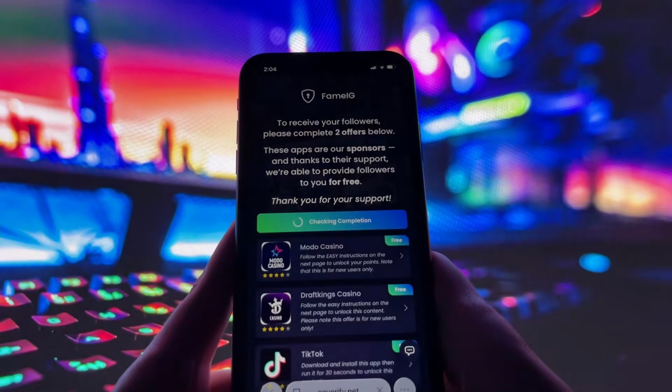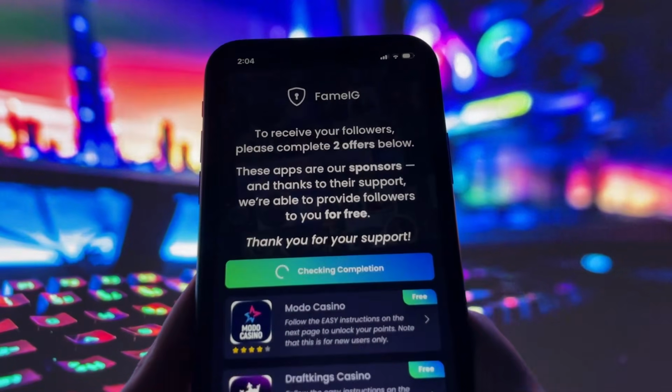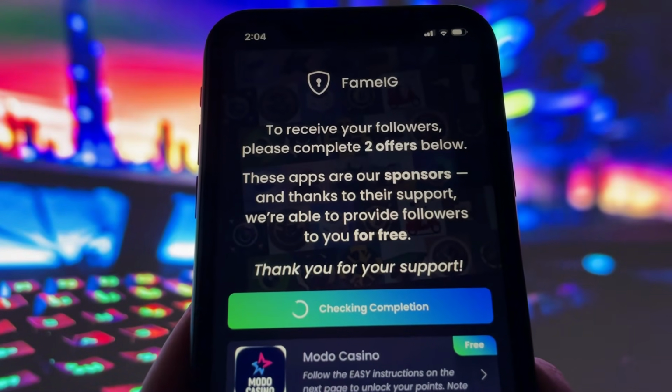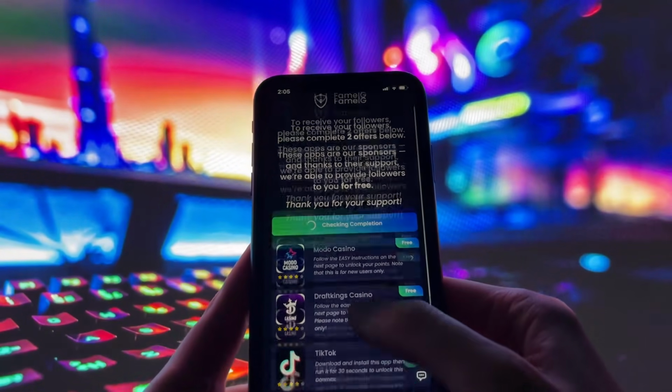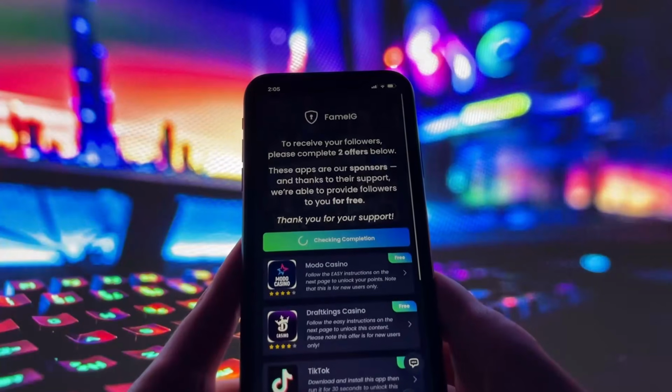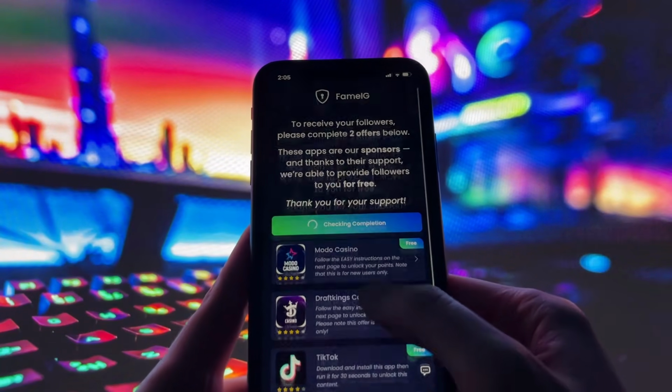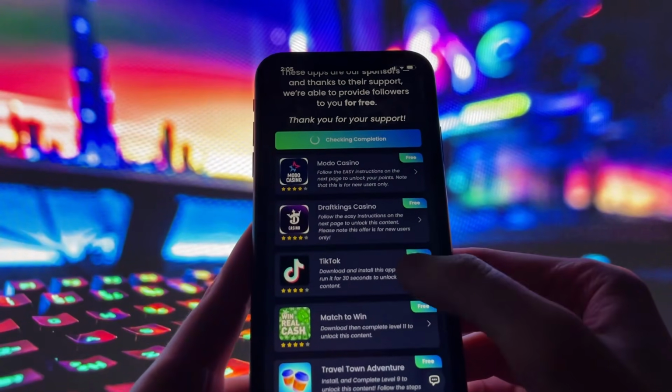After that, you'll be taken to the most important page. This page will tell you that 2 tasks need to be completed. These are sponsored apps that support us, which is how the service stays completely free. Without this step, the followers can't be delivered. For example, one of the offers might be TikTok.